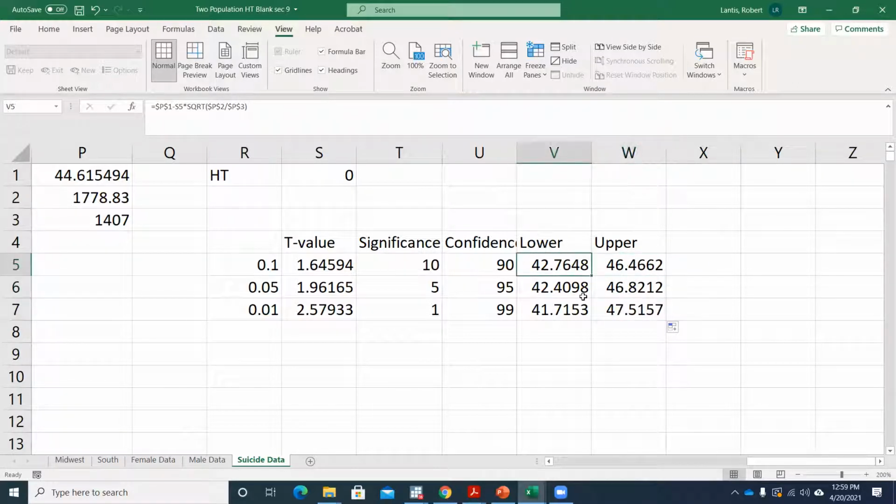So now I've got our upper and lower bound. We can think about the true difference as being any value in this range, right? We don't know which of those values, but with 99% confidence, I can say the true difference between male and female suicides is somewhere between 41.7 and 47.5.